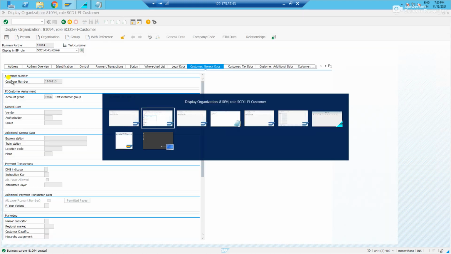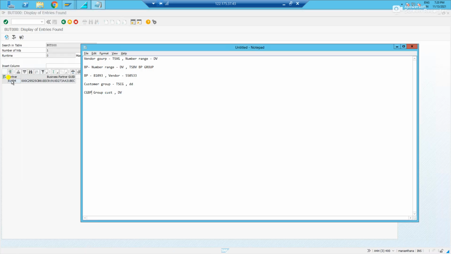This is how you need to create a BP vendor or a BP customer in the SAP S/4HANA system. Thank you.